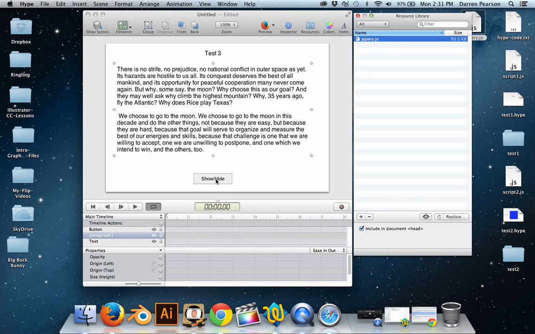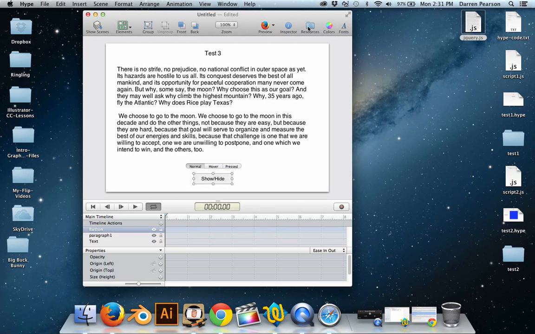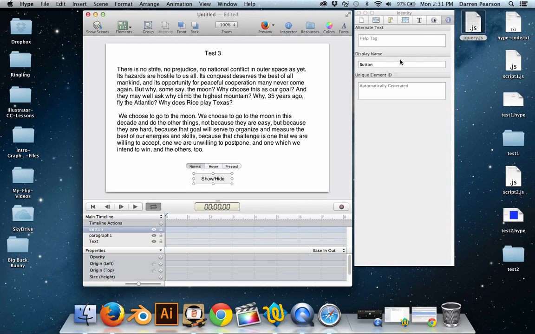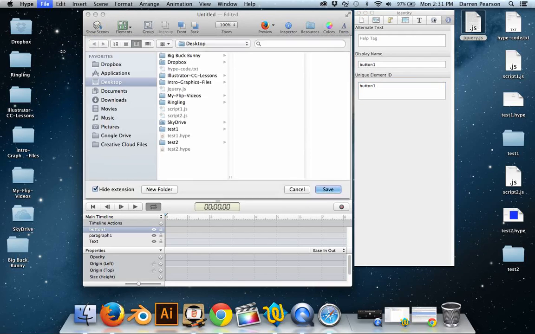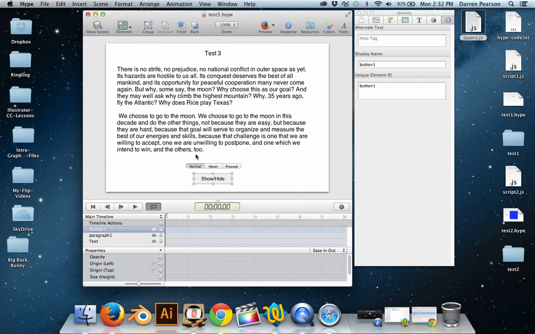This is paragraph1. I also need to identify this button. I almost forgot this step. In the inspector as button1, all lowercase. Button1. And actually for all these examples, it's just the unique element ID, but I like to do both the display name and the unique element ID. Let's save this to the desktop as test number 3.hype. Save. There it is. Looking good.